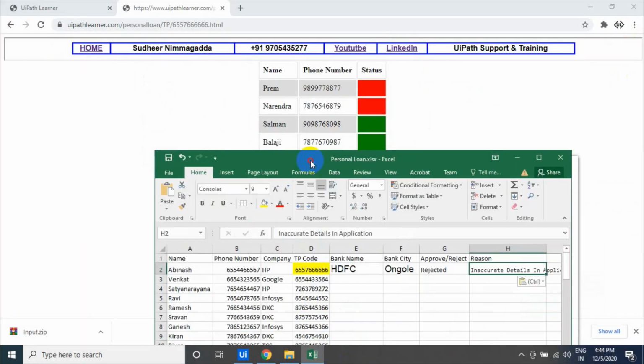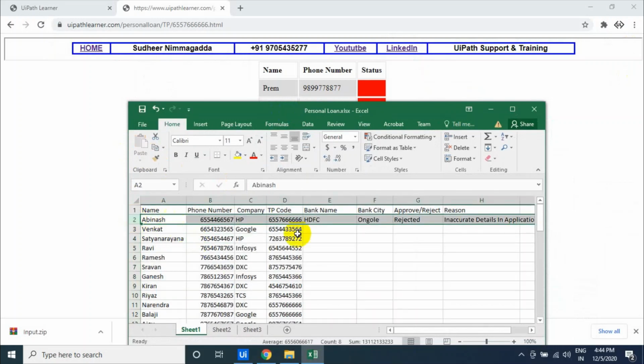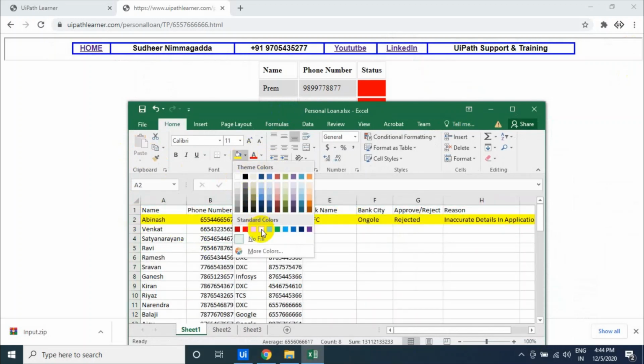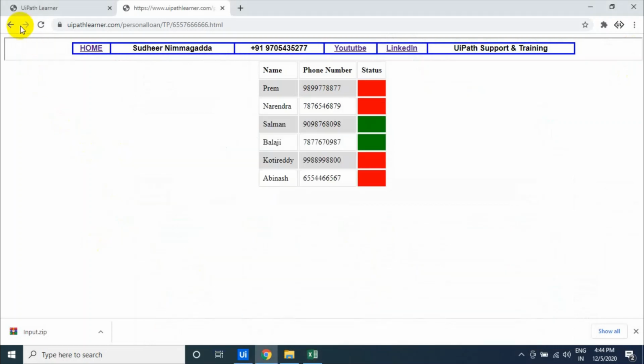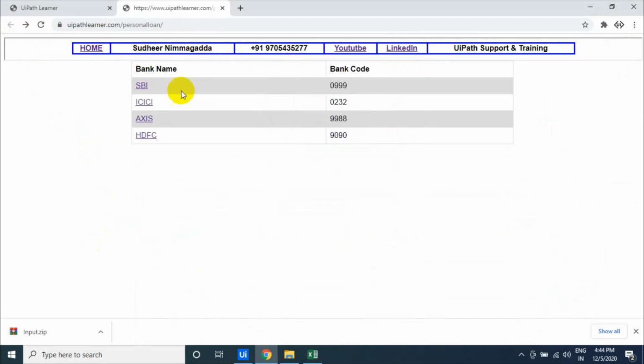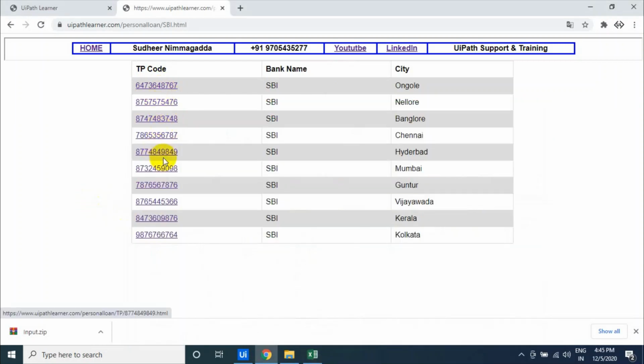That's it. So one transaction is completed. This is a green. Okay, so next it will go to the next transaction and do the same exercise. Your robot will go to the first page of this personal loan page and, starting from the SBI, it will check for this particular TP code. The TP code is like 33564. Check 33564.